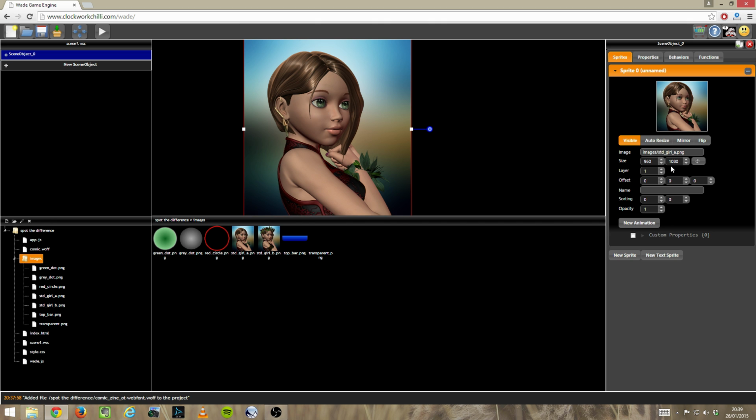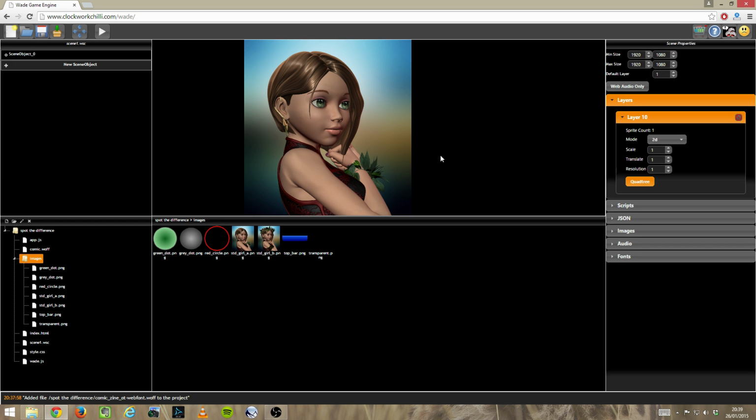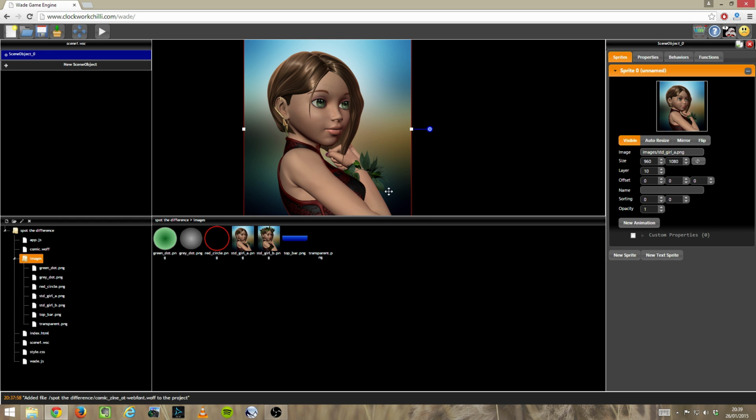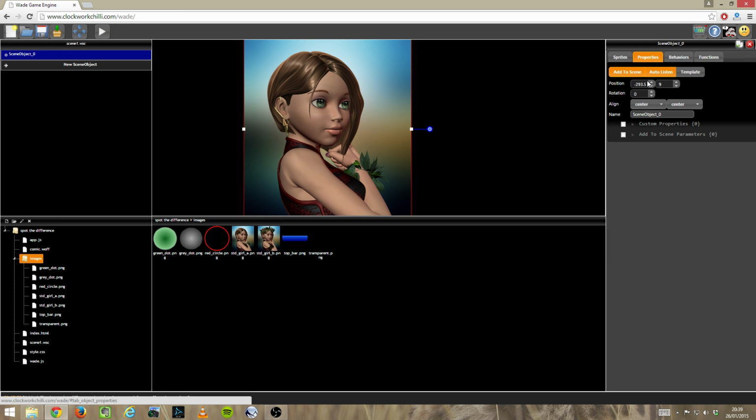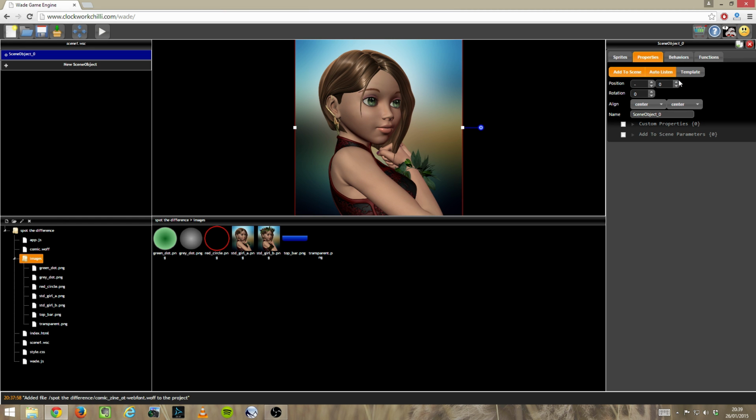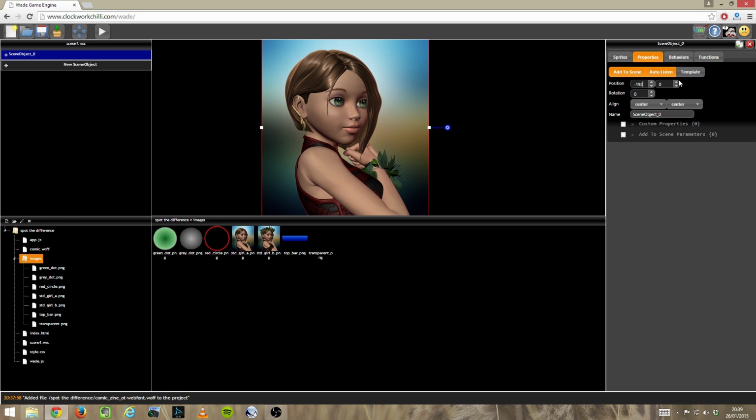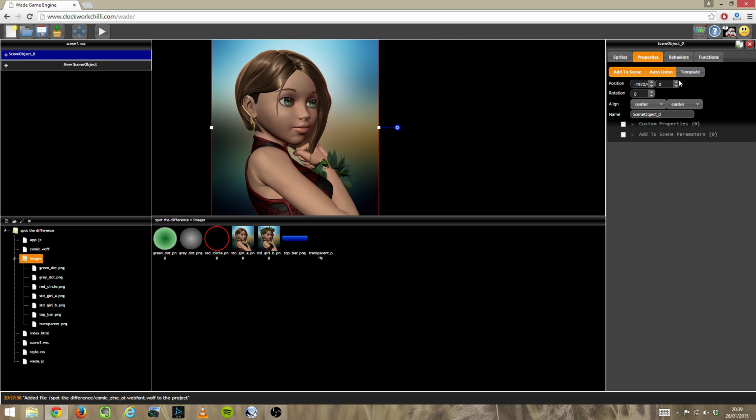I'm also going to place this image on, say, layer 10, so it's in the background, and we can easily put other things in front of it. So where do I position it? I go to its properties, and I want to set its Y position to 0, so it's exactly in the middle of the screen vertically, and on the x-axis I want minus 1920 over 4.